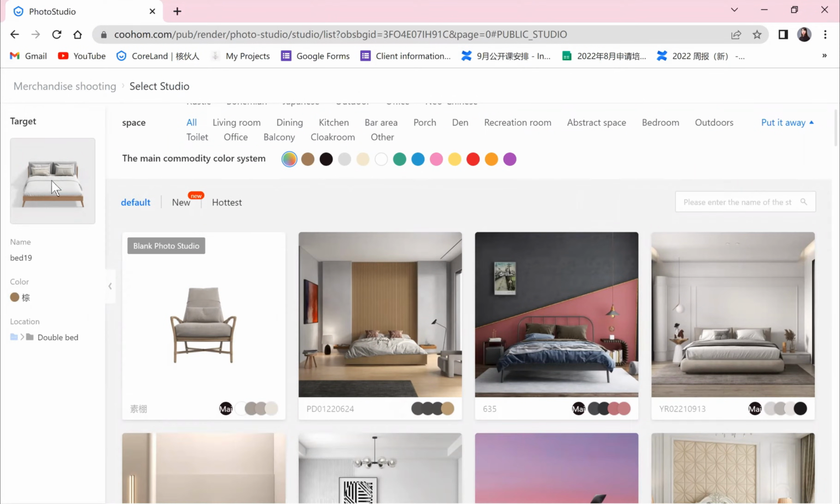But if you exchange it into the bed we want to shoot, it's a white one. So white will get higher reflection. So that's why sometimes people choose a studio and they find the photos are not as good as they imagined, or not as good as the effect photos we show here. That's because the products you want to shoot have a different color or different texture, so it will give you a different effect.